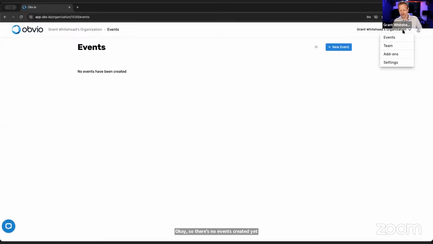When I look at my options up here for the organization, there's events, there's the team. So who do I want to get access to the admin of Obvio? And add-ons is where you're paying for more attendees and buying more active Zoom rooms, things like that. And the settings is where we would set things like our communication for being able to send out emails. What's the email address you want to send out from?